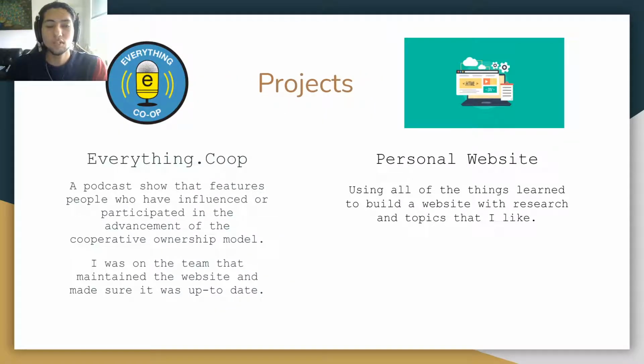The projects I worked on this year used WordPress, a website building tool, for a client called Everything Co-op, a podcast that talks about cooperatives with its host, Vernon Oakes. I was on the team that maintained and kept the website up to date with new episodes that came out every week, and a personal project that helped me learn the tools and implement them in my own way.